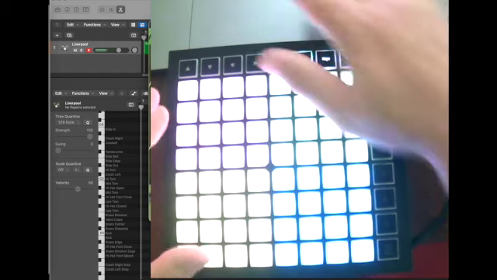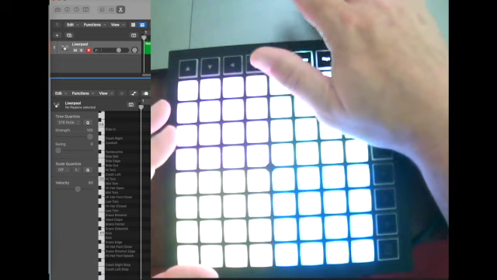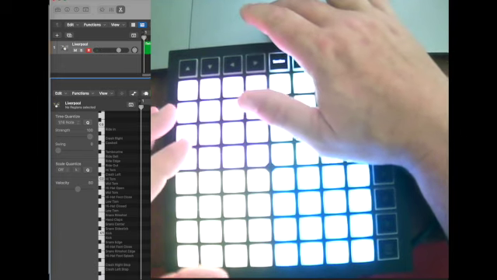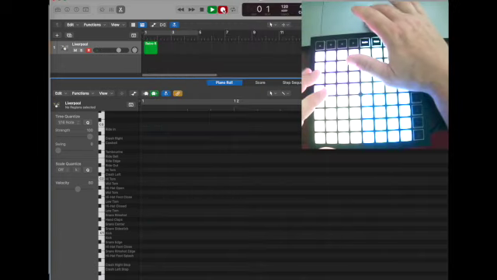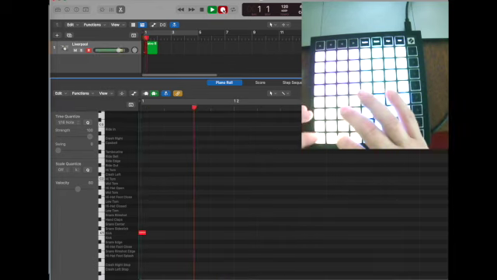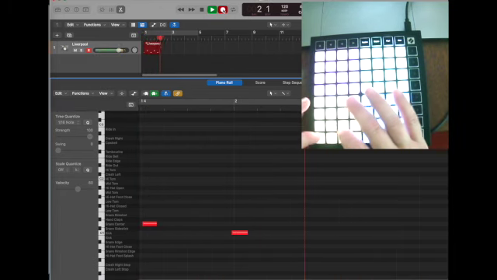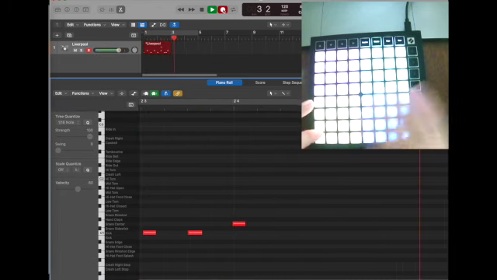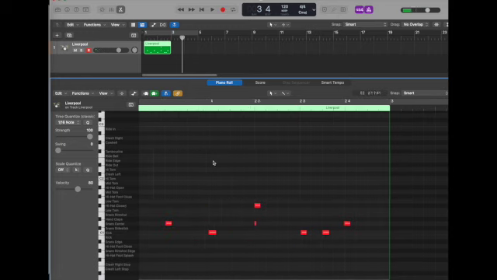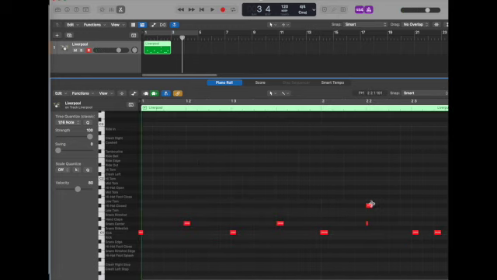In Logic, you would go in, have your metronome turned on, set to record. And then you can use all your editing tools like you normally would. So yeah, you record yourself in. That's how you use it as a MIDI input with your Launchpad.